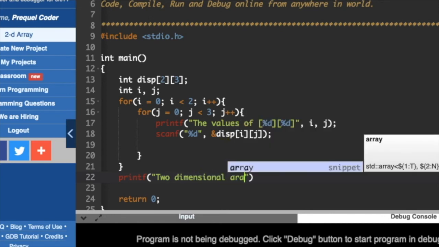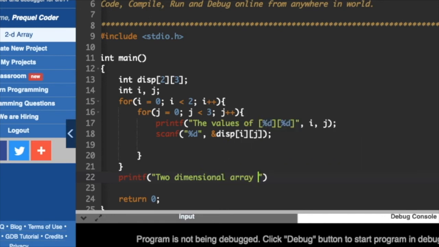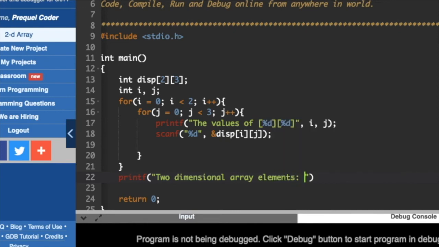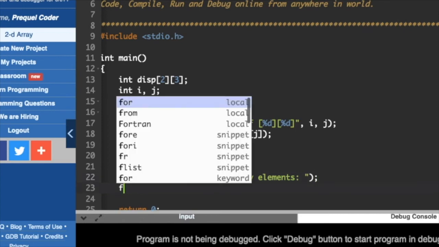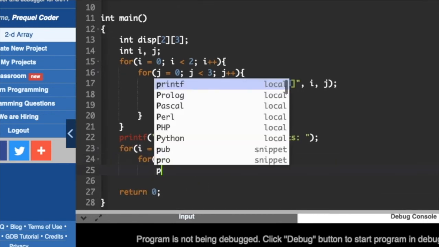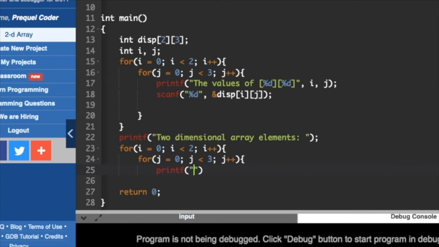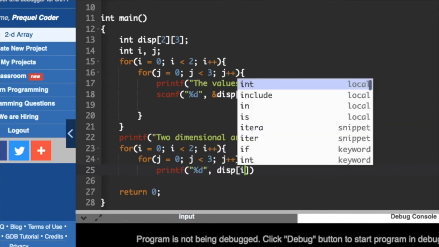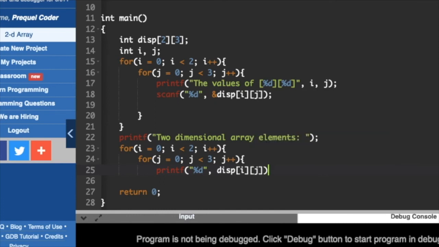I'm giving it an output to display this after the for loop. Okay, now let us just again add the loops, the same. Now the statement would be printf with percentage d, and we are asking it to print i and j.